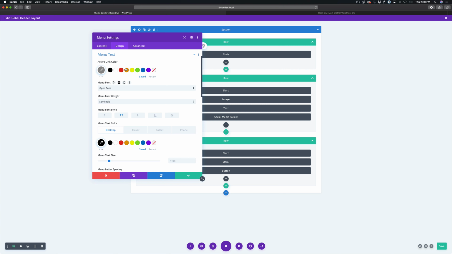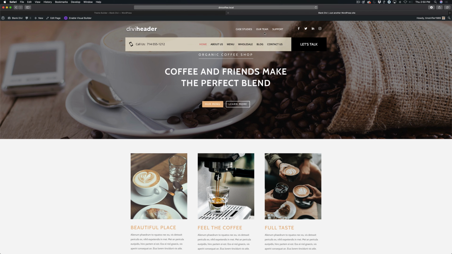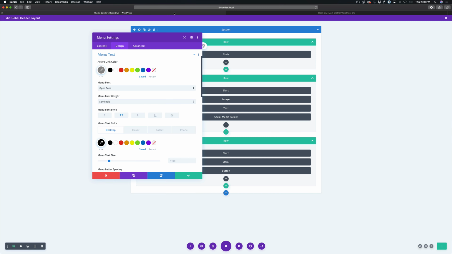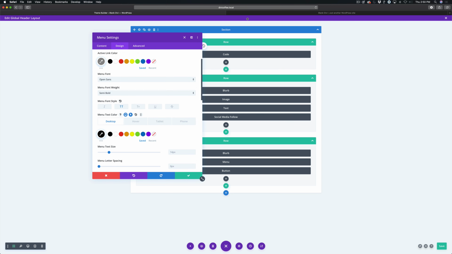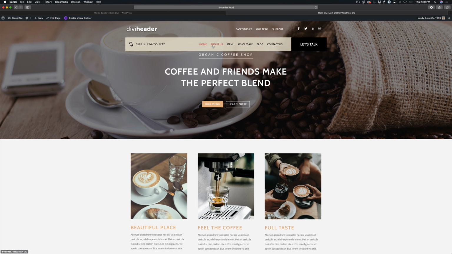All right. And then, so that's the active link color. So that's what we're seeing right here without doing anything. And then there's also the menu text color. Now that is black and it looks good now.